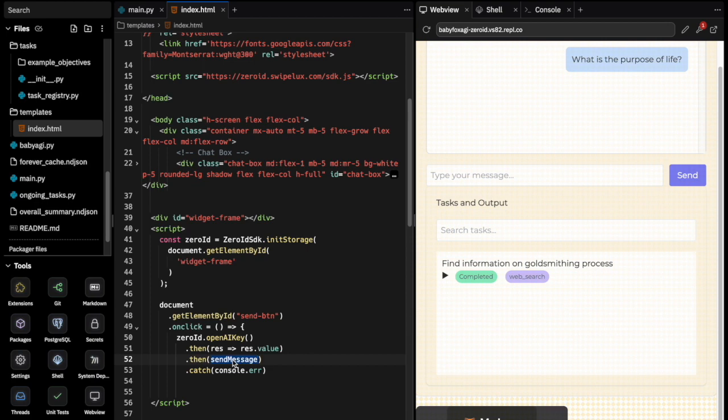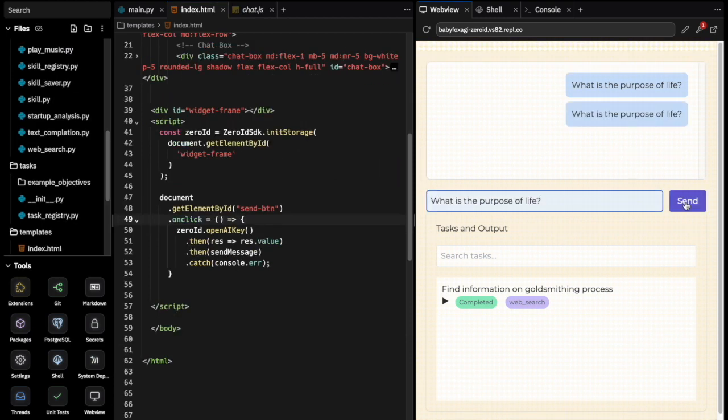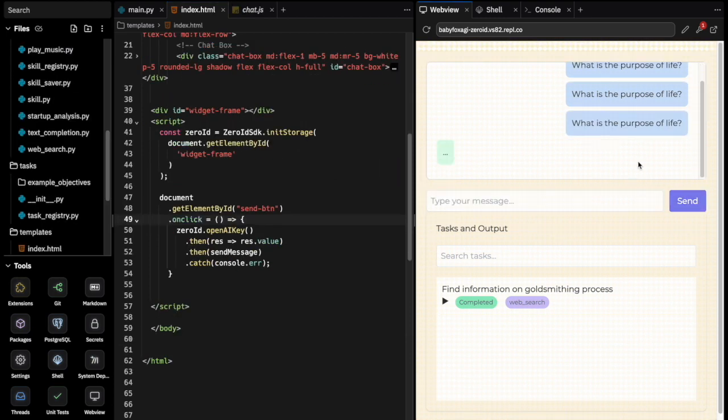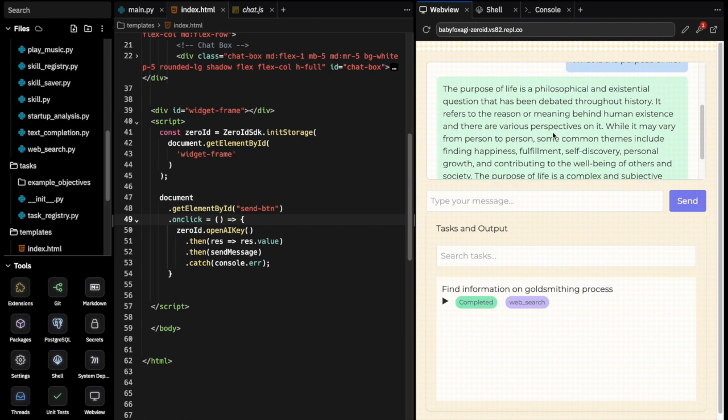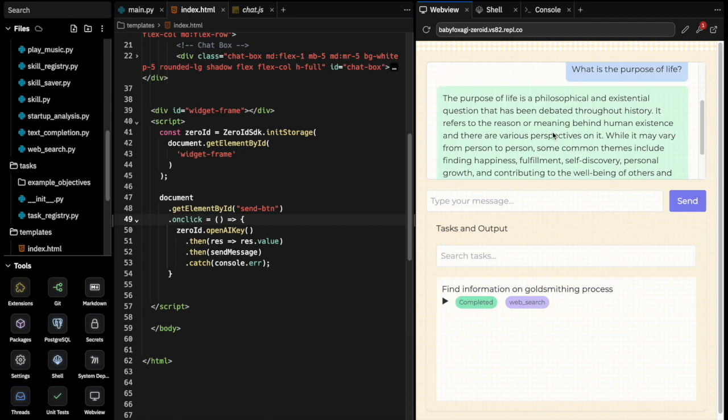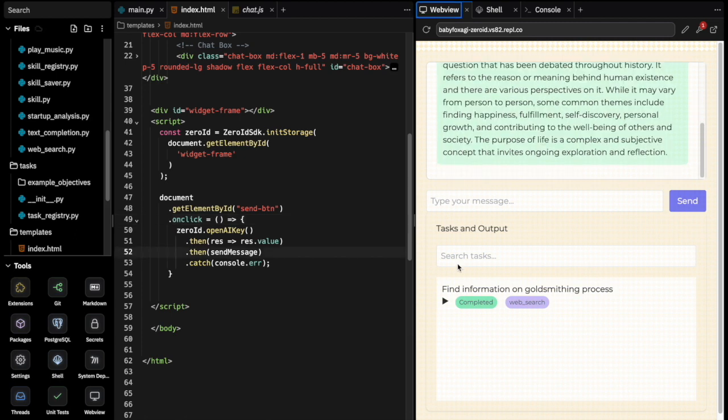The send message function is the Baby AGI function taking the API key and the user's data to send it to OpenAI. We see no errors anymore because the API key was properly passed to Baby AGI. Furthermore, I can use this API key any way I want.